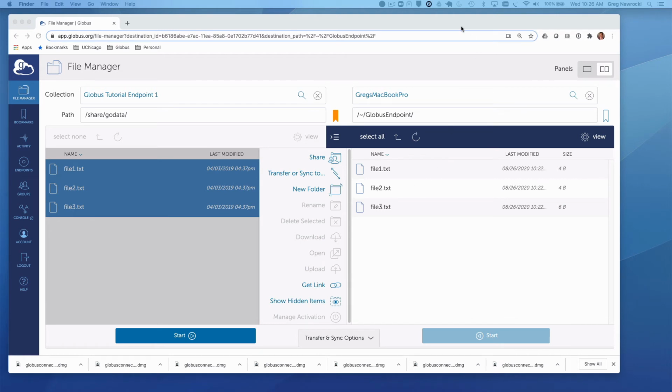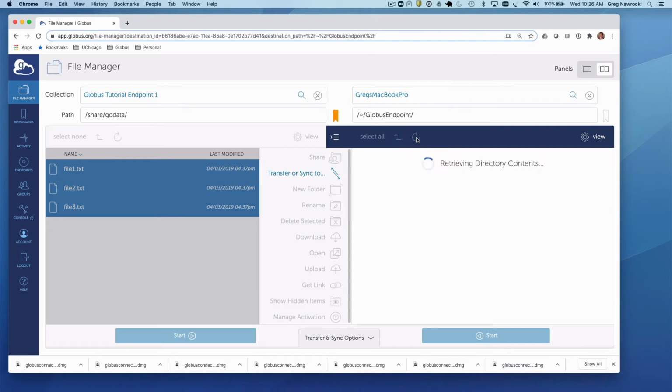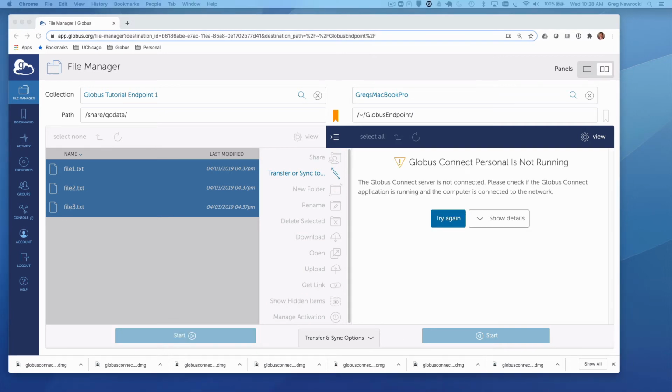So you can quit the application via the taskbar. Now there is no running endpoint associated with the file system on your laptop or your workstation. If you've done this or rebooted your machine, simply running the application again will restart your last GCP endpoint instance.